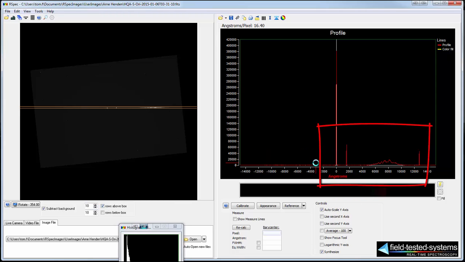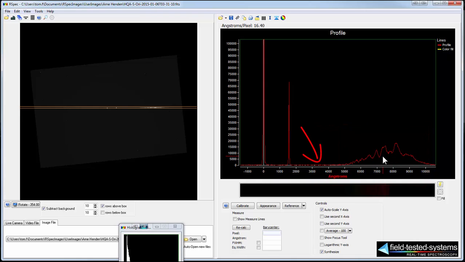So now if we zoom in on our profile, we can see that those levels over here, for example, are all down close to zero. And again, that's just because we subtracted the median of that adjacent area. Now, how big your capture area should be and how big your background area should be is a subject for further discussion. In fact, in the future, RSpec will allow you to subtract areas that aren't immediately adjacent to the capture area, which can be important in certain situations.